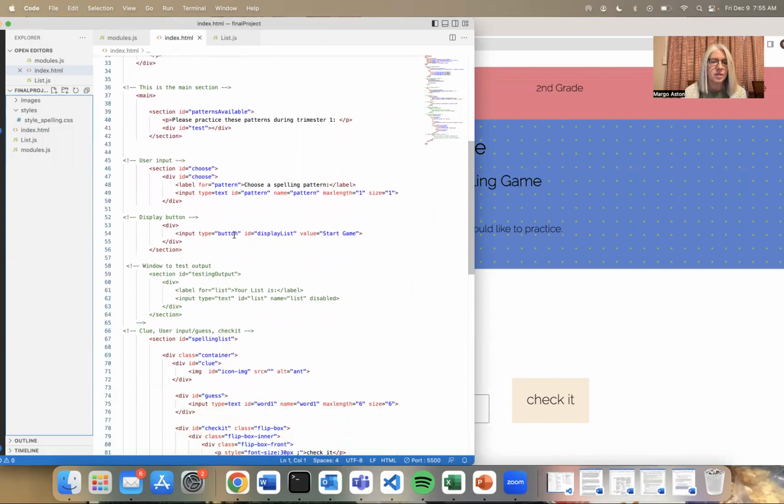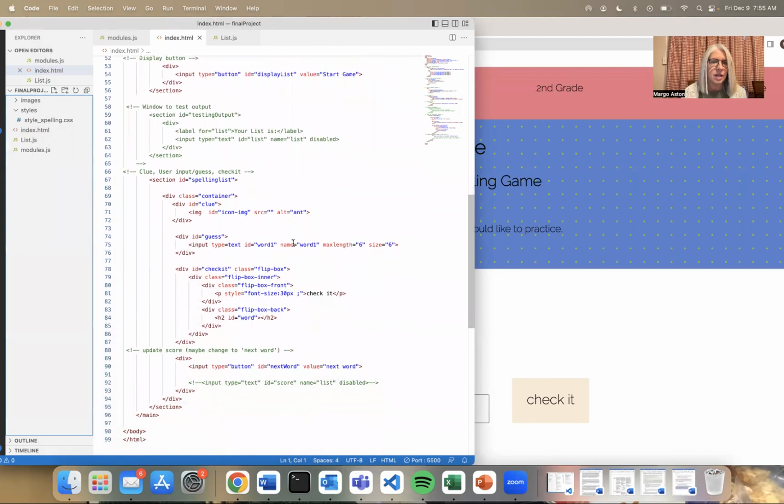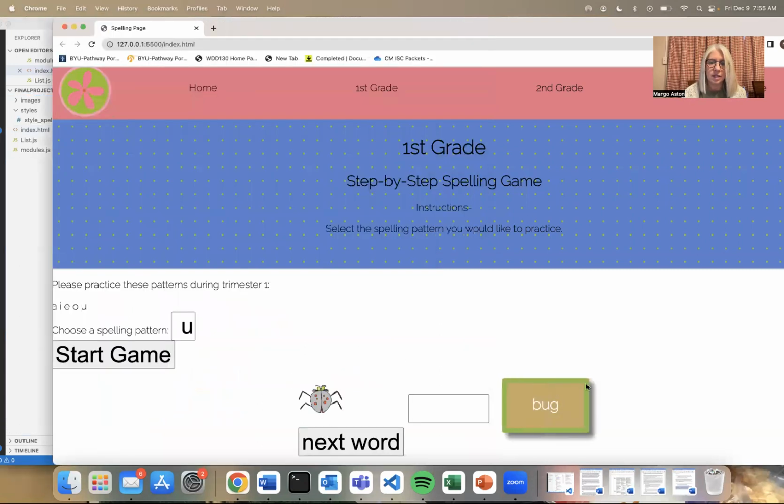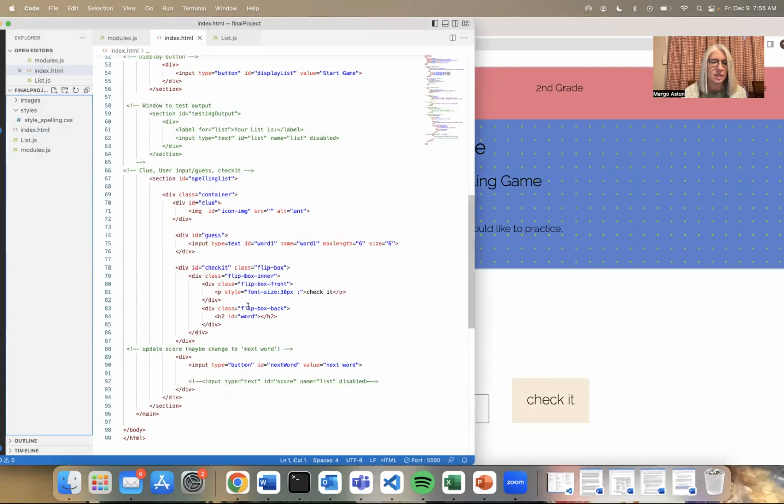So we have input boxes. We also have buttons that will initiate some events or some actions. And then we have some elements, some boxes to display the picture clue, a box for the student to input the word, and then of course that flip box, which is right here, that allows the child to check to see if they are correct. And then of course we have the button at the bottom that calls for the next word. So that's the HTML. And then let's look at the JavaScript files.